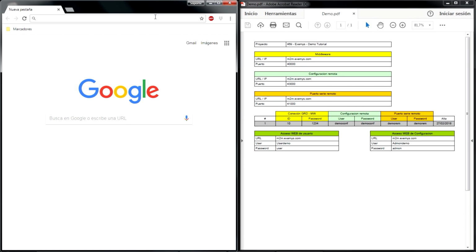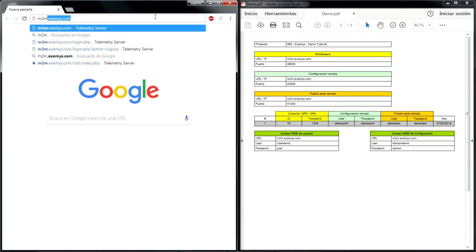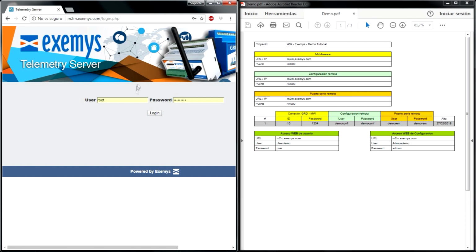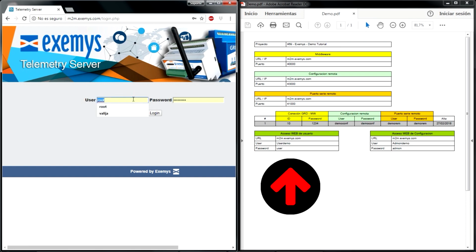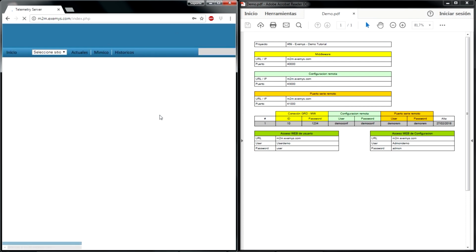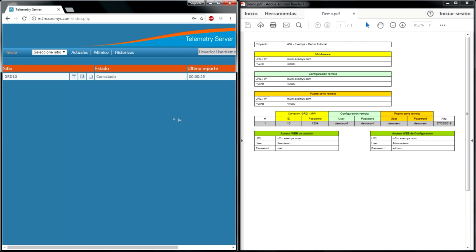In the same way, we can log in a user type session. Go to the web address, enter the username. Enter the password. Session completed.